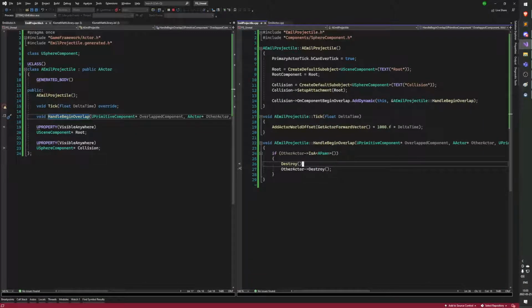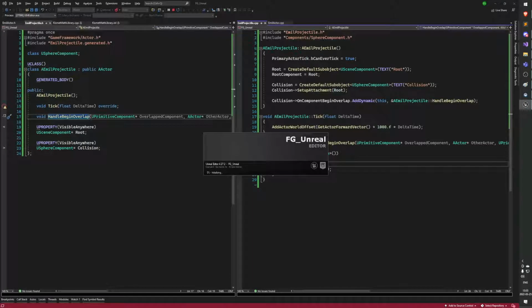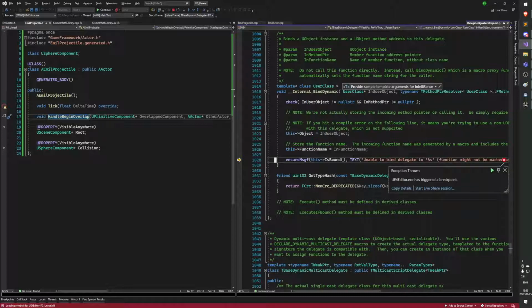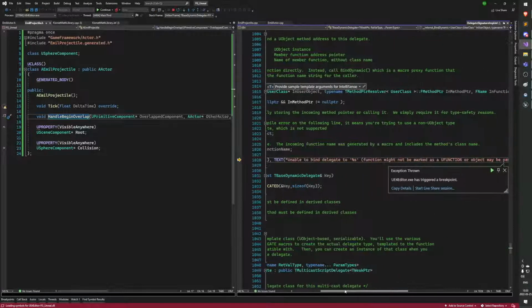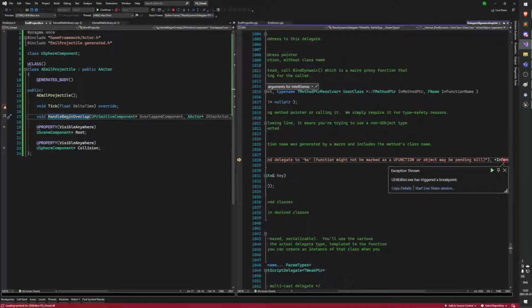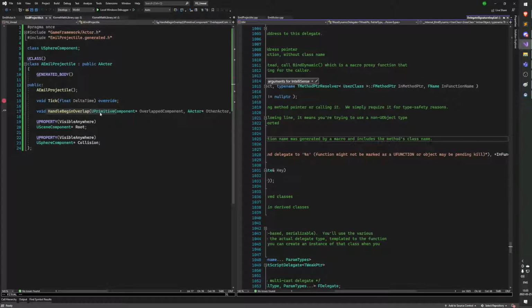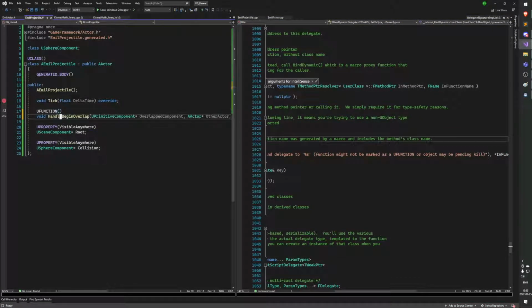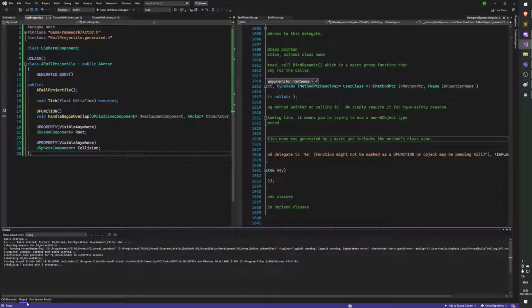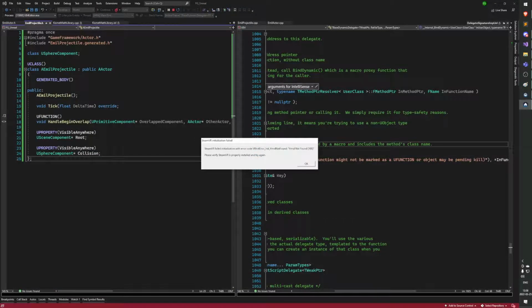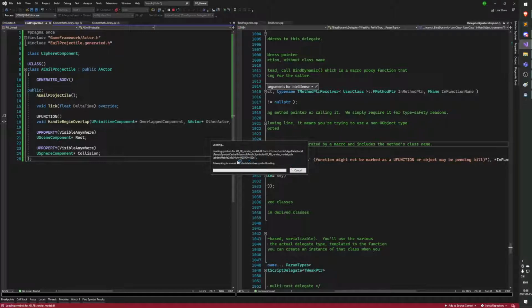Alright, so let's run. Whoops. Unable to bind delegate. Function might not be marked as UFUNCTION. Yeah, so I forgot to make the HandleBeginOverlap a UFUNCTION. So I'll do that. How silly of me. Okay.